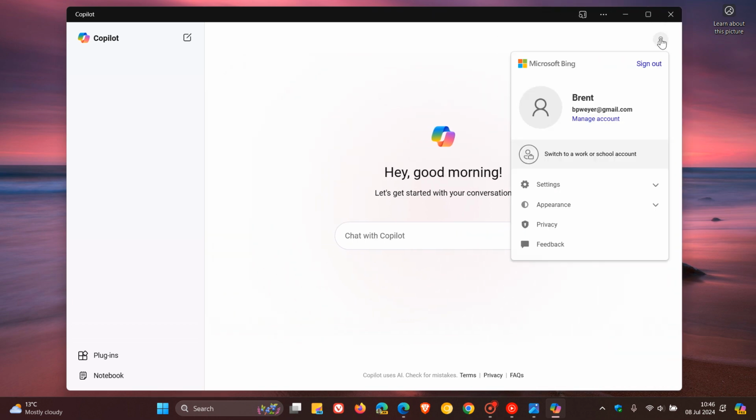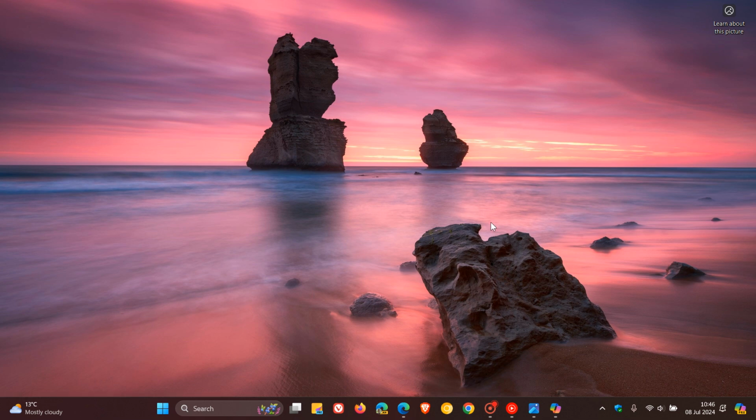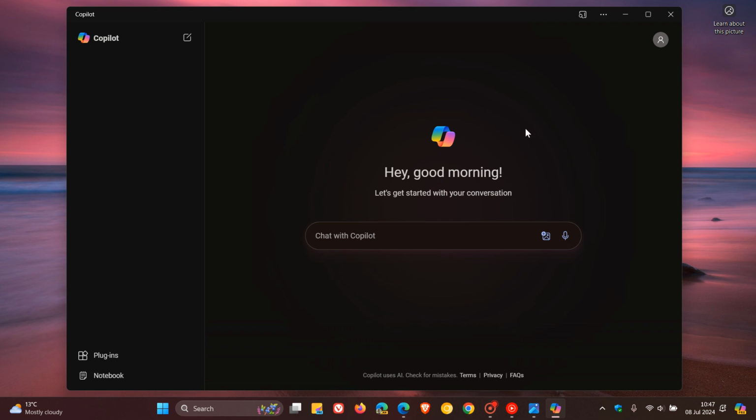And if you are signed in with your Microsoft account, you can actually head to your appearance, and you can change that to your system default or to a dark mode, which I actually quite enjoy. And that's how you can enable the new Copilot desktop app currently before it rolls out with the Windows 11 24H2 feature update.